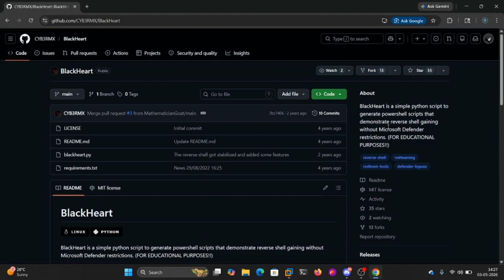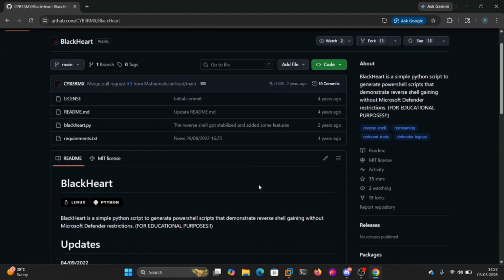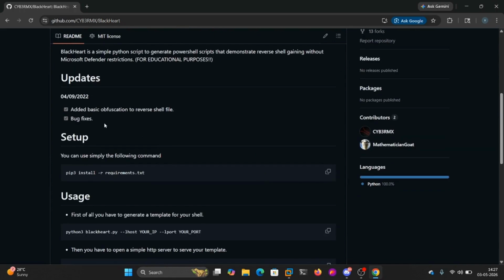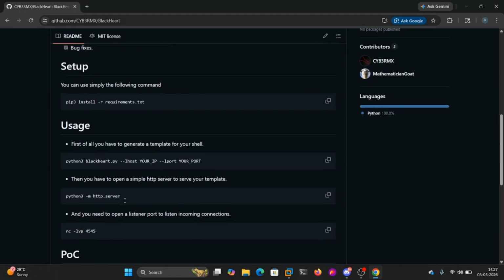So, out of curiosity, I tried to use this script, but bad luck. The current Windows Defender, the current antivirus on my machine, was easily able to detect it. If you see, the last time they updated was on 9/4/2022, and right now it's 2026. Obviously, it is going to get detected. But just to check whether it works or not, I used it, and yes, it got easily detected.